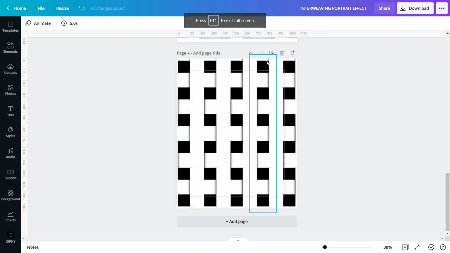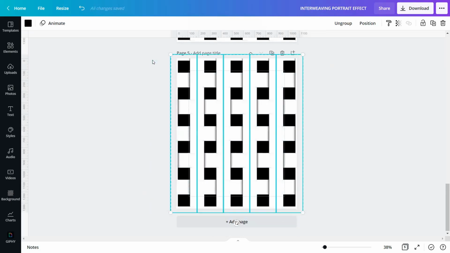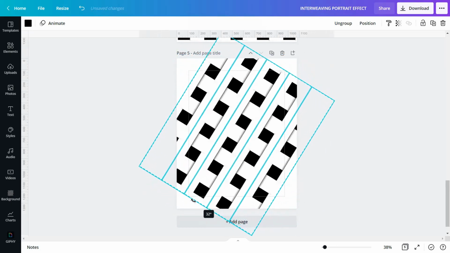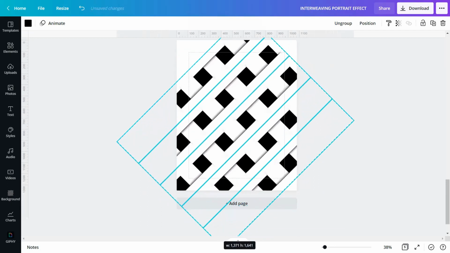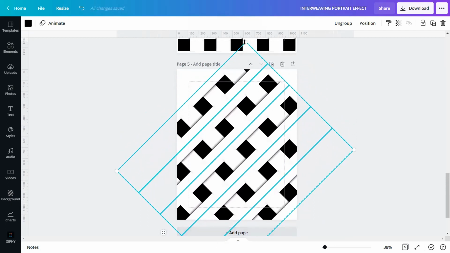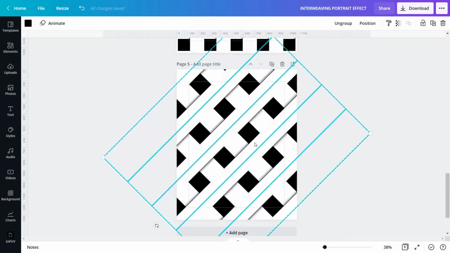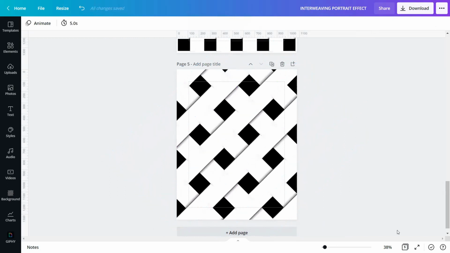Duplicate it again. This time, let's tilt it in an angle we desire to have. So it's up to you again on whatever angle you want, to make it like a tilt version interweaving look. This is already good to me.